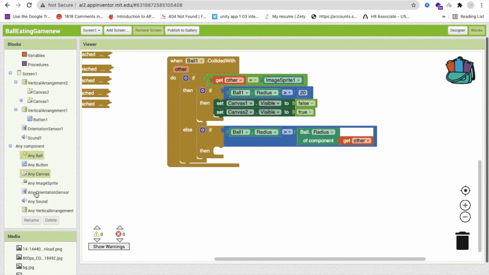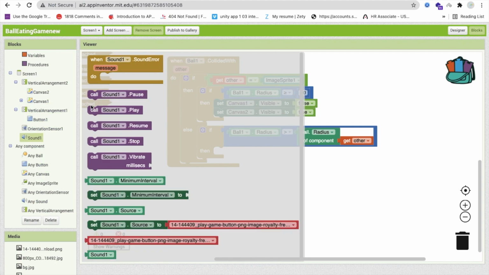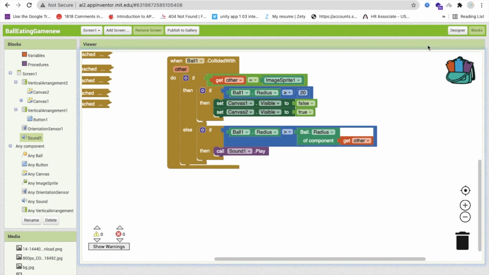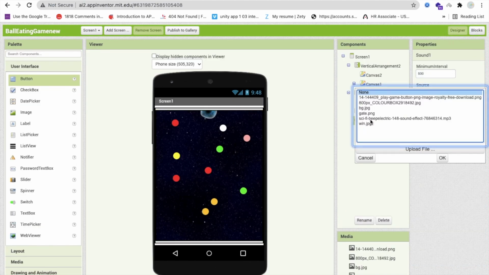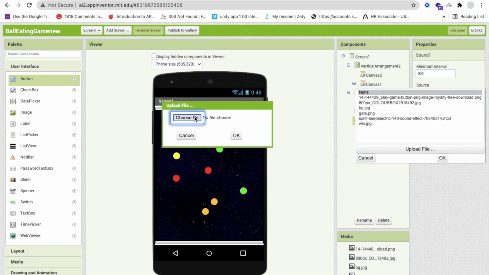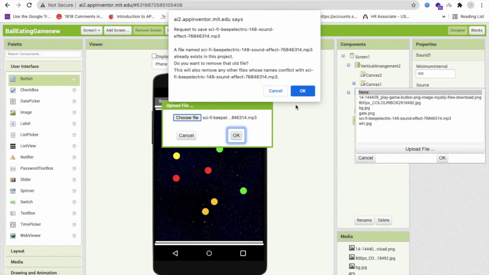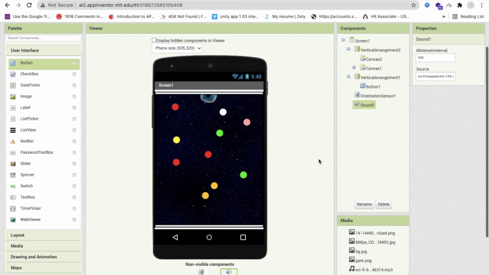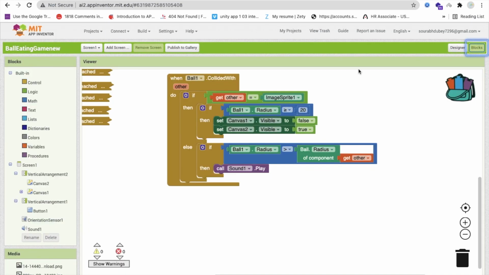So how can we do that? You can see any sound, this one. Sorry, not any sound, we just need to hear sound 1 and just play this. We already have set that sound, I think. Go to the design, click on sound, click on source. Is there any music file? No. So let me just upload file, choose file, this one, sci-fi open sound, and okay. Yes, actually it already exists. Sorry, it's fine. Now go to the blocks and let's play.